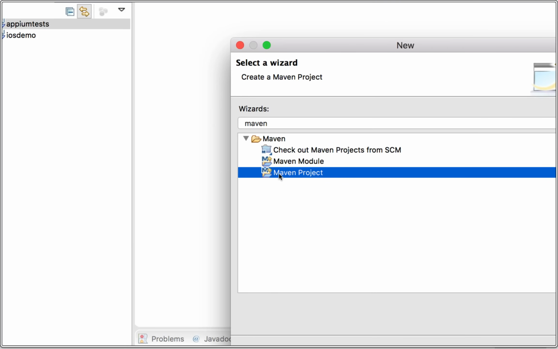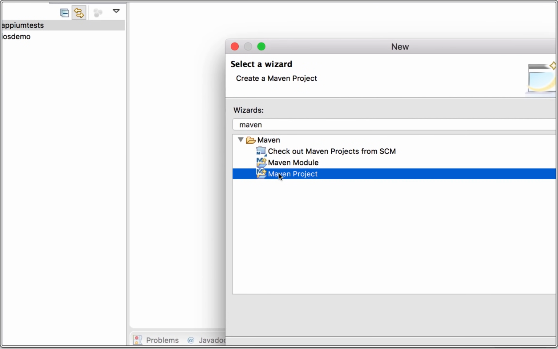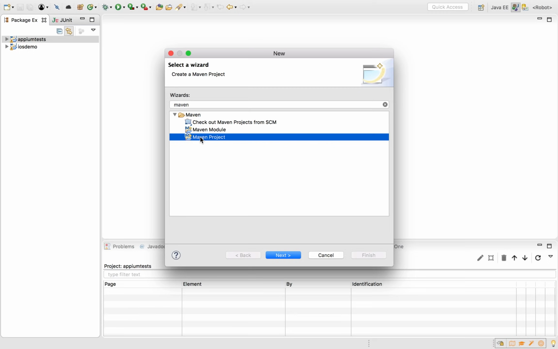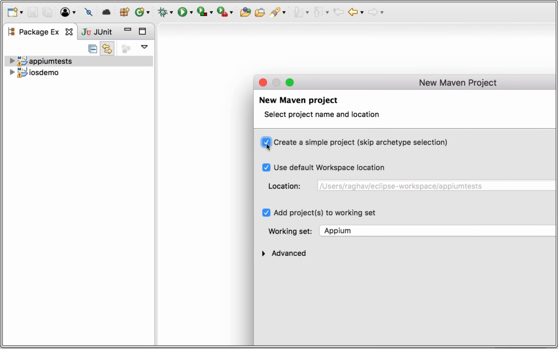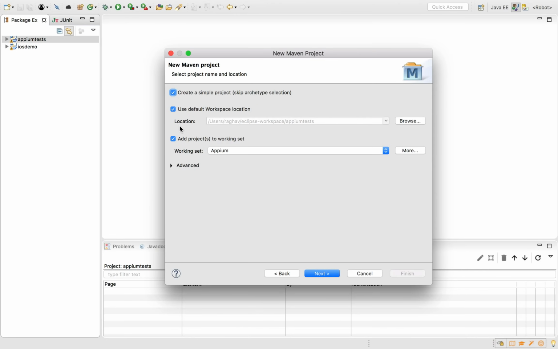Now in case you are not getting this option, you may want to check your Eclipse version. In some older versions we did not have this option of Maven project, but in all the latest and recent versions it is there. So I will just select this Maven project and say next, and here I will just say I want to create a simple project, and here I will just select this working set.